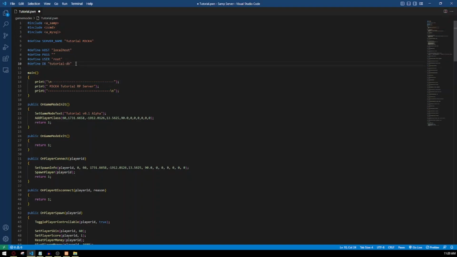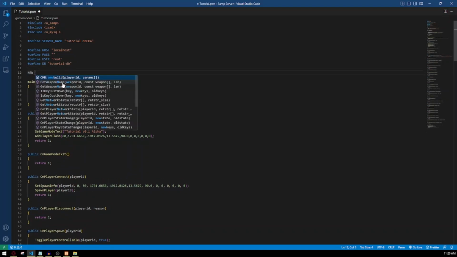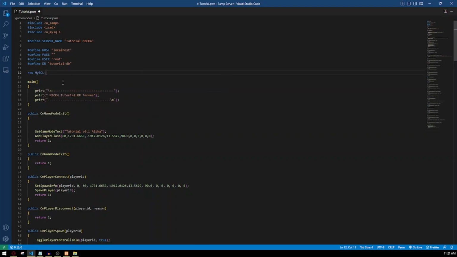So after we've defined these four elements, which we are gonna use when we're connecting the database, we're gonna go to the OnGameModeInit, and we're gonna type. We can do it first because this has to work. If this doesn't work, the server is gonna shut down. So just type SQL. Oh, I'm sorry. We need to add here new MySQL.